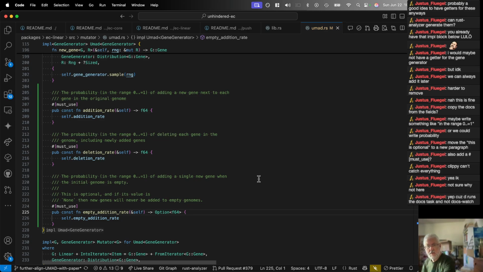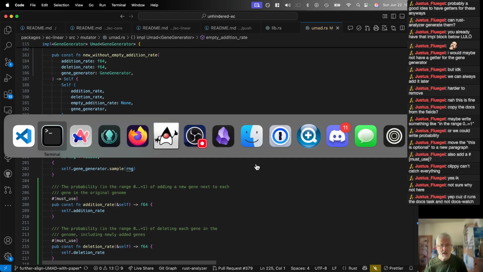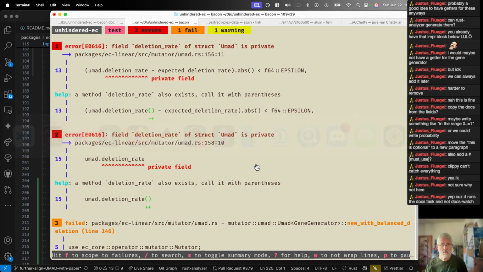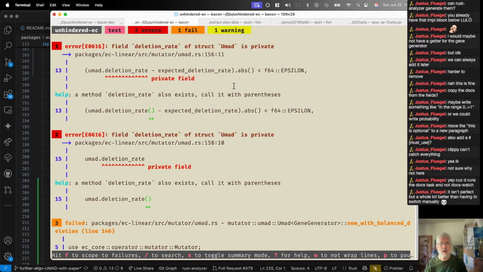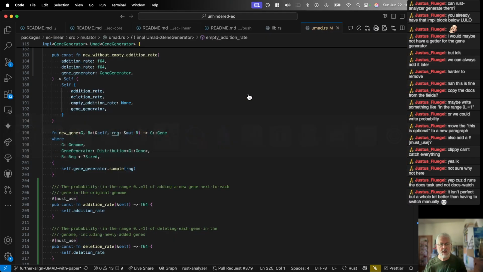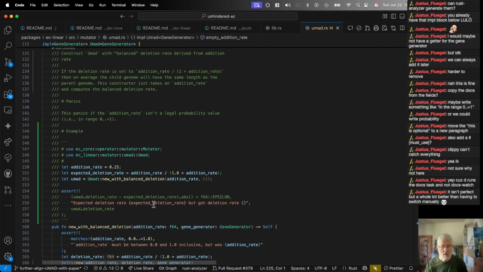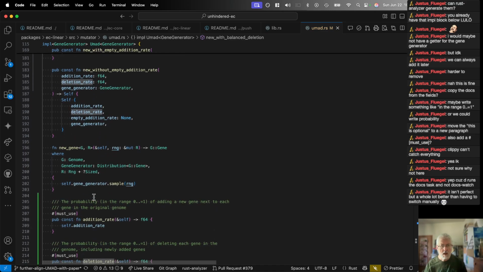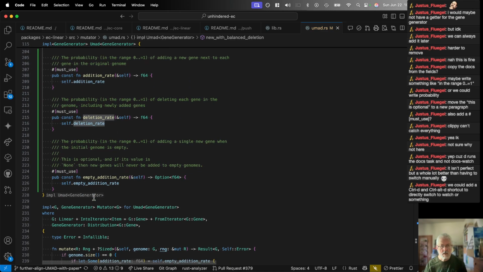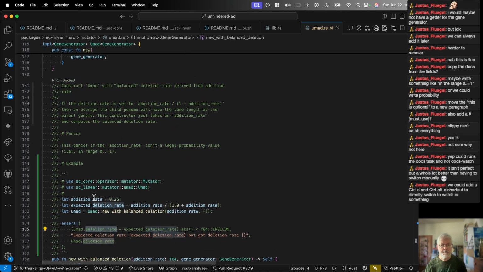Okay, so now that we have that, we should be able to fix the thing that Clippy's grumping about. So line 156, which is here. So this should be, I assume it's just, what's it called? It's just the name, okay. So it's just parens at the end.